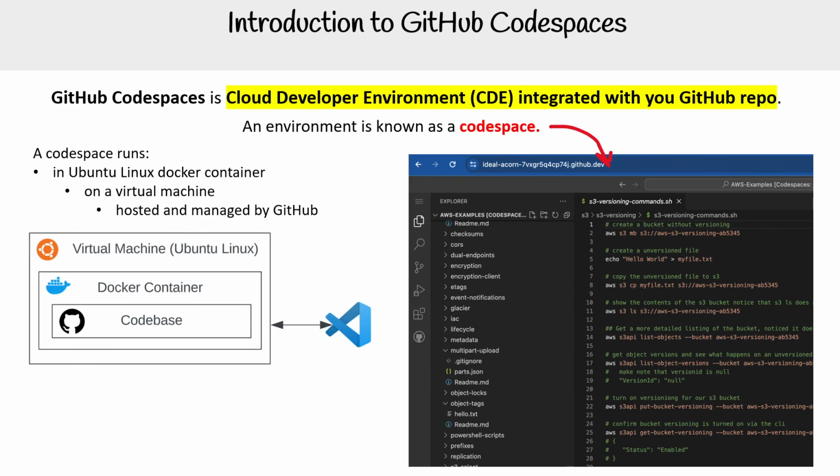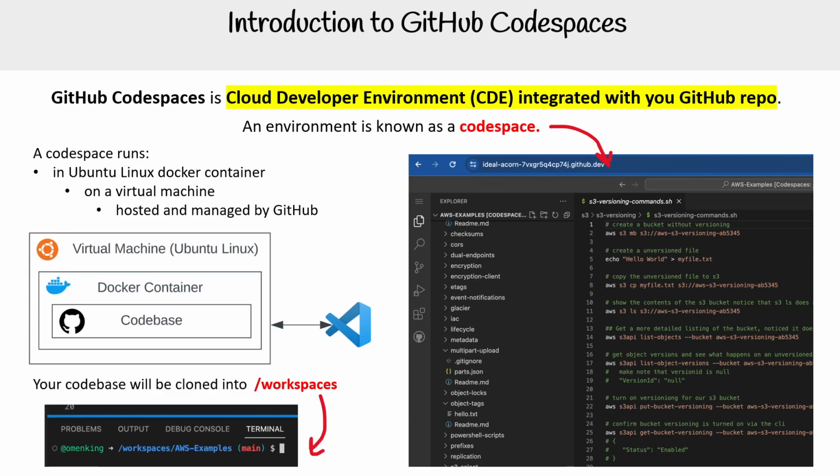So this is kind of a representation of how it works. I don't write it here, but the idea is that when you launch GitHub Codespaces, it's actually cloning your GitHub repository so you can start working with it right away. Most cloud developer environments do that, so that's a pretty common pattern. It's going to clone that repo into a workspaces folder.